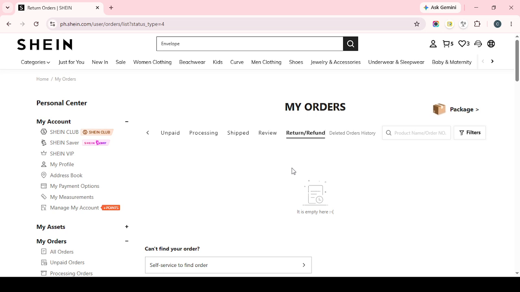After selecting the items, you'll be asked to choose a return reason. Pick the option that best matches why you're returning the item. This helps the system process your request properly.